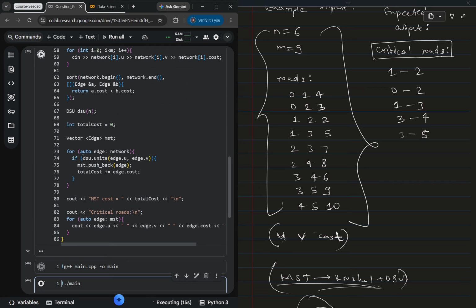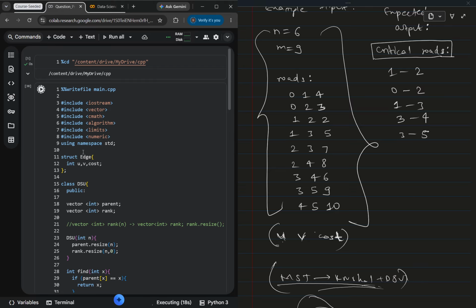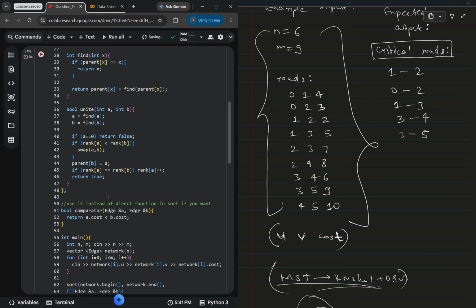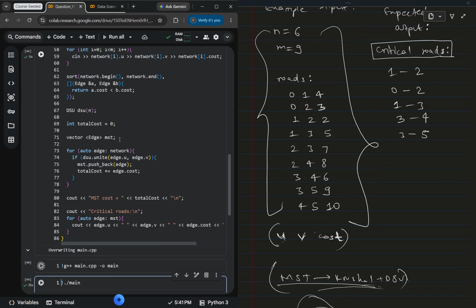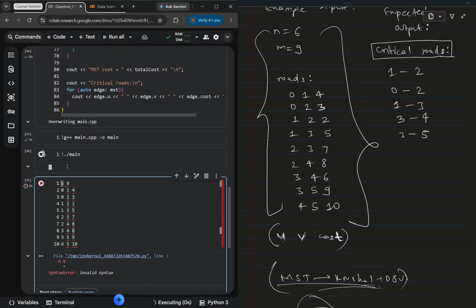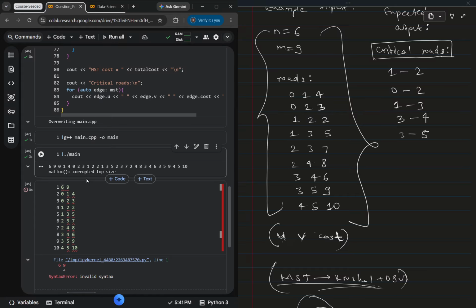Okay, so actually the internet is fluctuating a bit, or I don't know what's happening. Let me just do everything again. So we have this, and we have your input. It should be like 9 times 3, which will be your 27. So let's check. 1, 2, 3, 4, 5, 6, 7, 8, 9, 10, 11, 12, 13, 14, 15, 16, 17, 18, 19, 20, 21, 22, 23, 24, 25, 26, 27. So there are 27 inputs, but it's saying that it's corrupted top size.